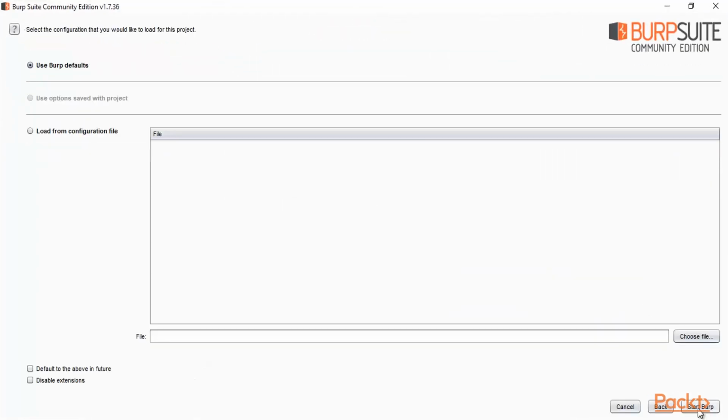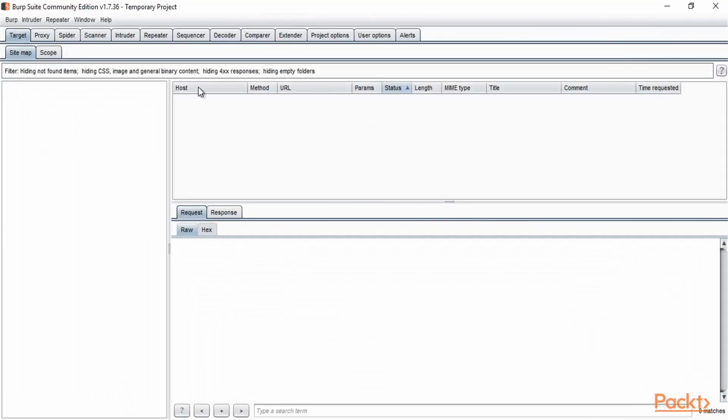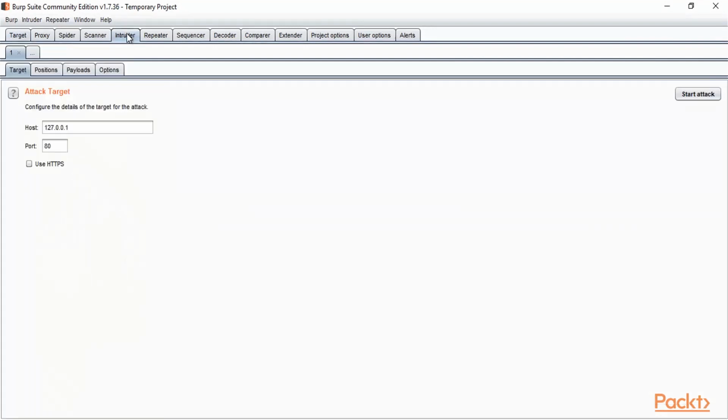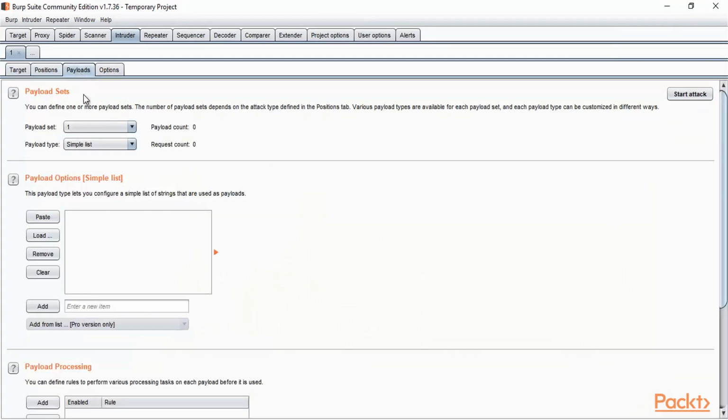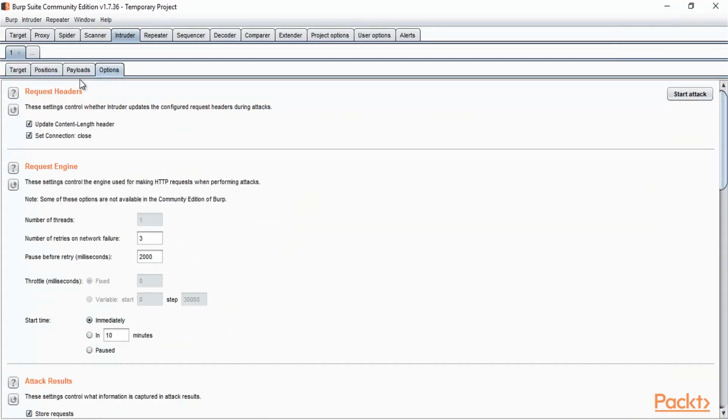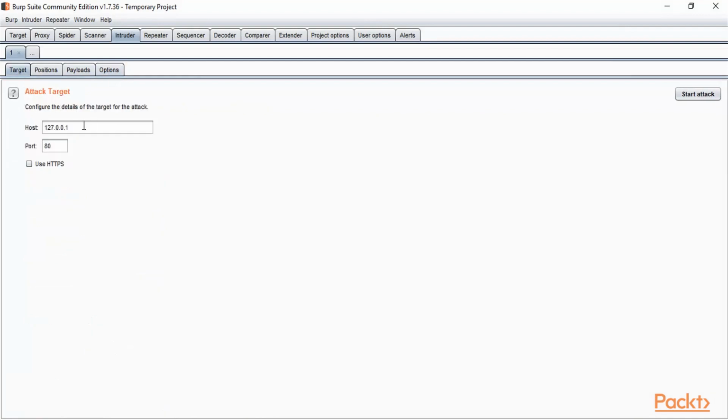Let me start Burp. This is Burp Suite Community Edition, and if you click on Intruder, this is Intruder. Similarly, in the theory part, we learned that there are 4 tabs available here, and you can see that there are 4 tabs: one is target, one is positions, then payloads, and then options. So what is target? In target, we need to specify the target website. For example, the target website is www.vulnweb.com, so here you need to provide it inside the host.